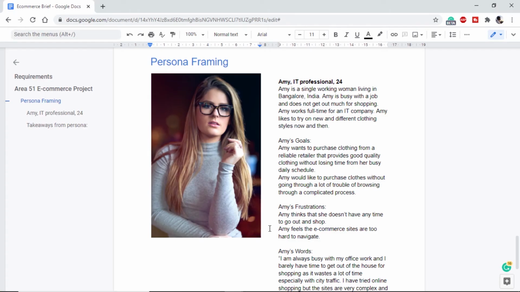This is our persona. We are calling her Amy. She is an IT professional and the age is 24. According to the brief, we got to know that we are making the website for professional workers. Using some internet research, we found that most of the people in my location are IT professionals and the average age is somewhere about 24-25. So we have taken the age of 24.